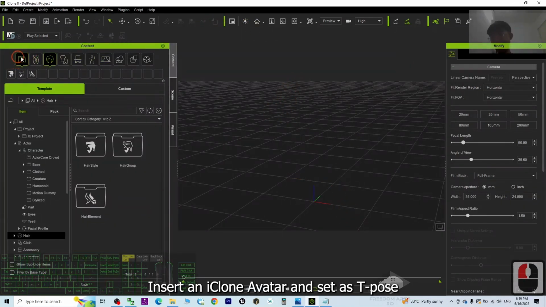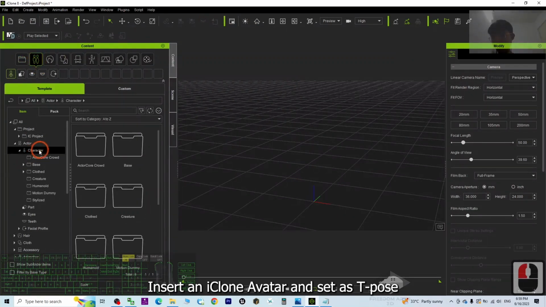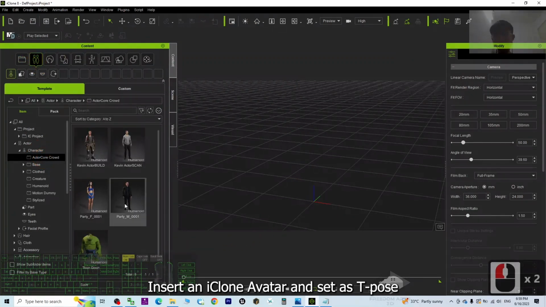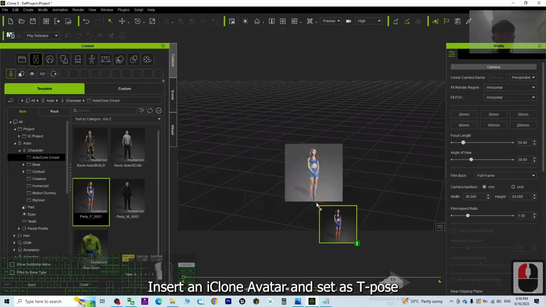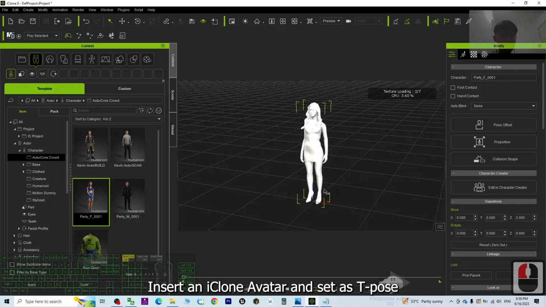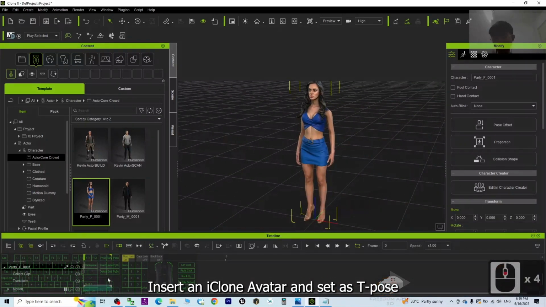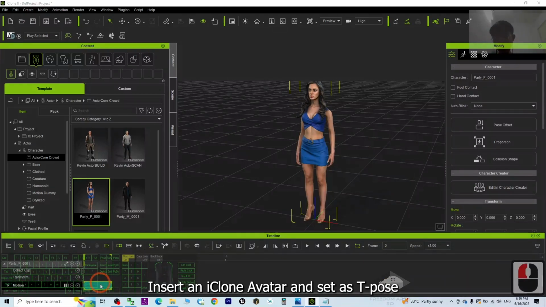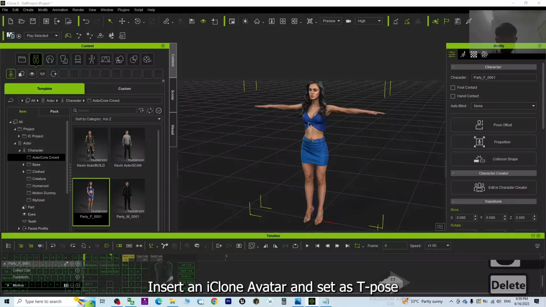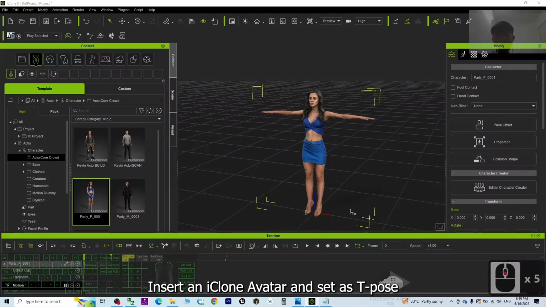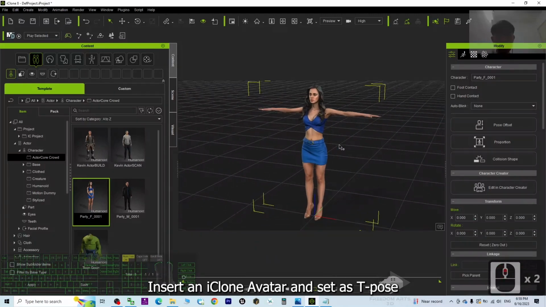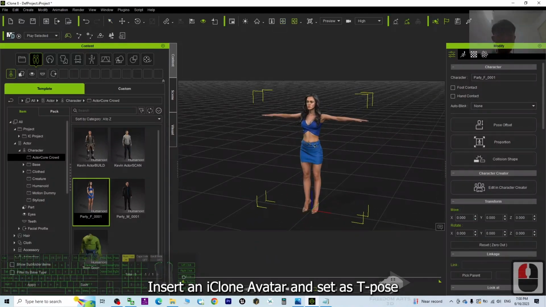Then just click here to choose a character. As a demo, I'm going to choose the Party F0001, drag and drop the avatar to the origin, make it at the center, then click here. You should be able to see the motion if you scroll down. This one, click and press delete to delete everything. Then this avatar will go back to the T-pose. Close this. Then we can start to pose this avatar.